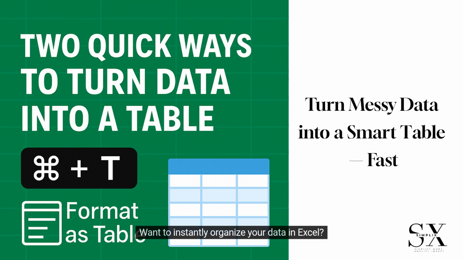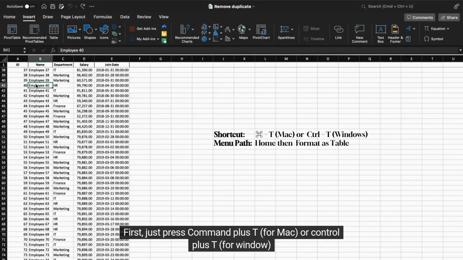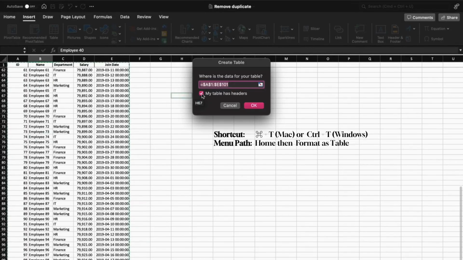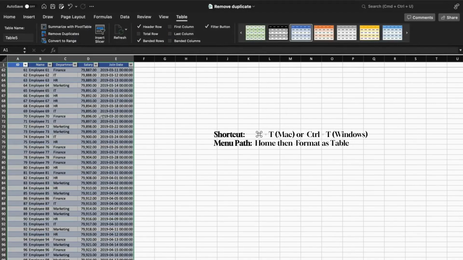Want to instantly organize your data in Excel? 2 quick ways to turn messy data into a smart table fast. First, just press Command+T for Mac or Control+T for Windows. Now you've got a clean, filterable table.